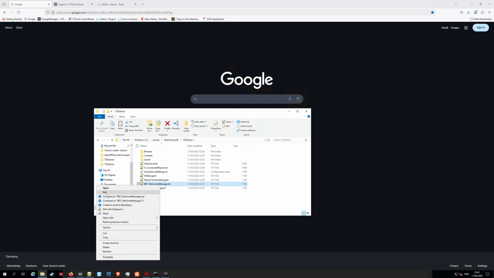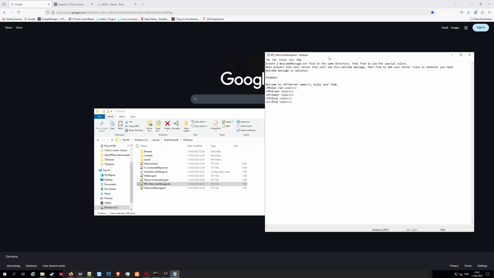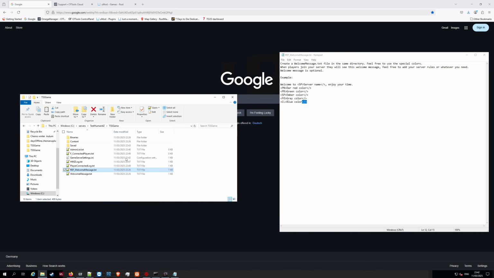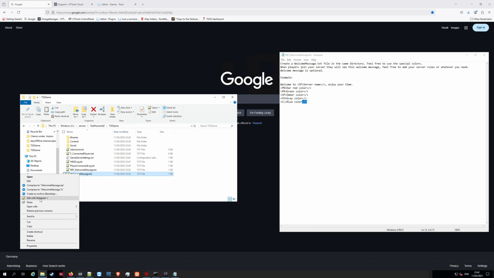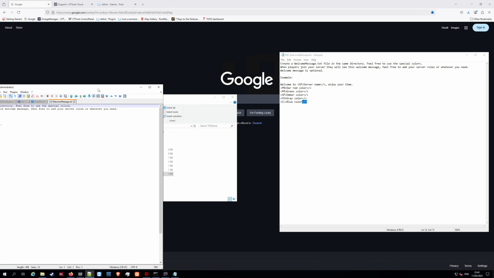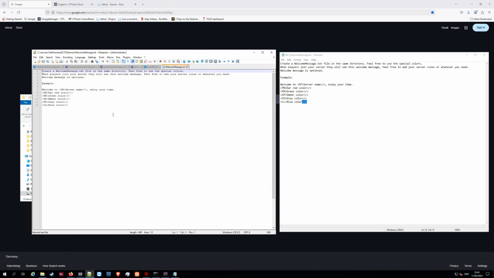Now, if we open up the ref one, I'm going to use this as a guide, and I'm going to open the other in Notepad so we can get a side by side. This is the welcome one, so I'm going to delete that. The one on the left is the one we're going to be working with, the one without the underscore ref.